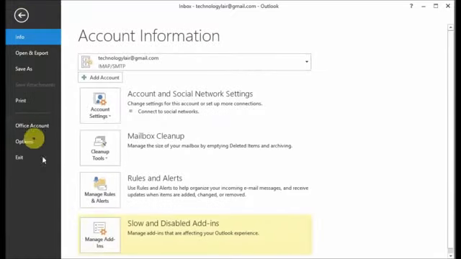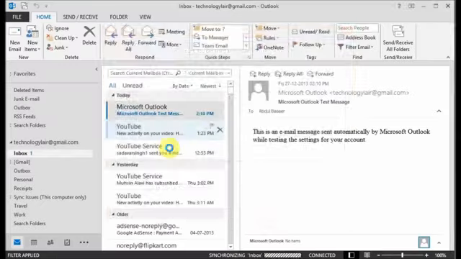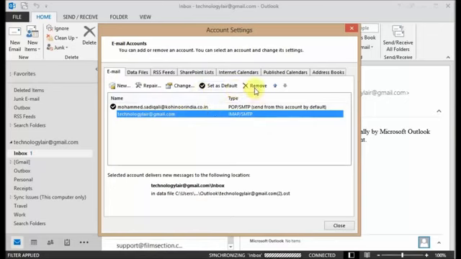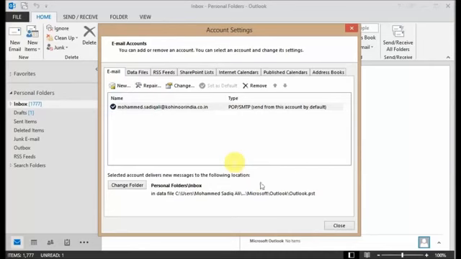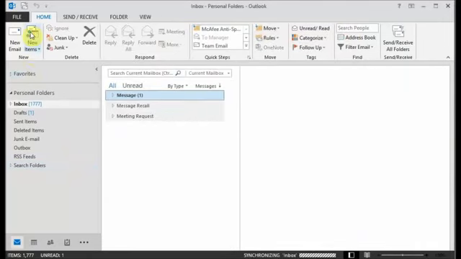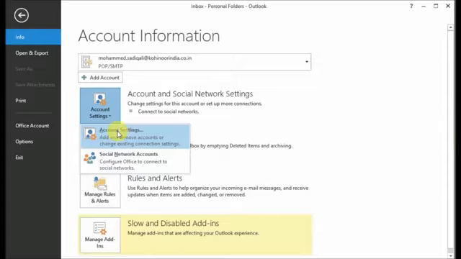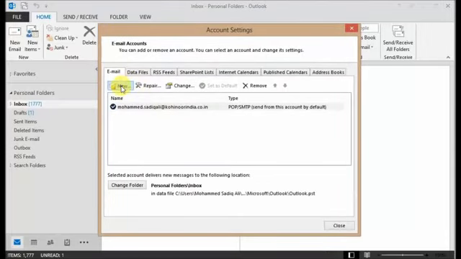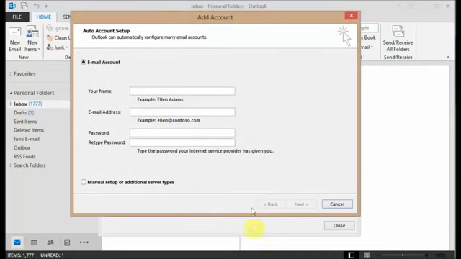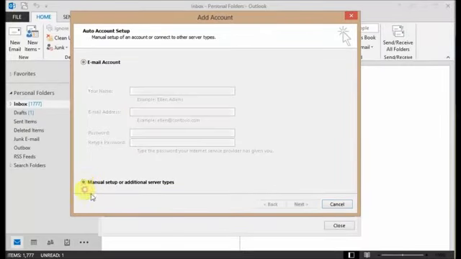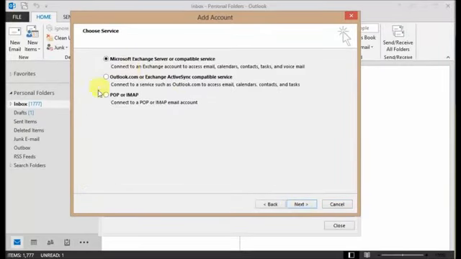First, go to the account settings again, and delete the account. Just click on remove. It will be removed. Just close this, go again to account settings and again click on new. Here don't fill in all these details, just click on manual setup, check this box and click on next, and here select the last option which is POP or IMAP and click on next.